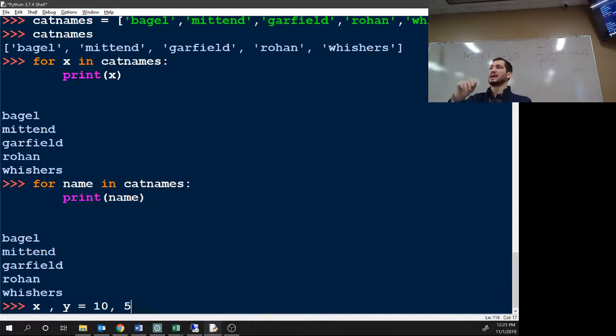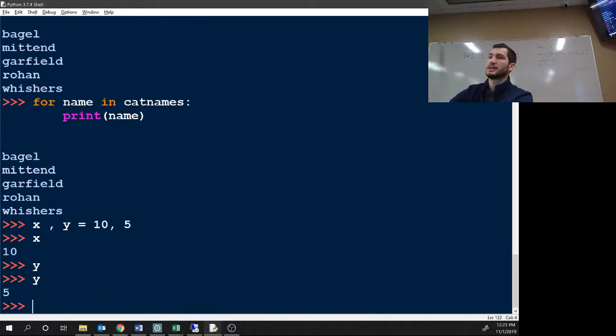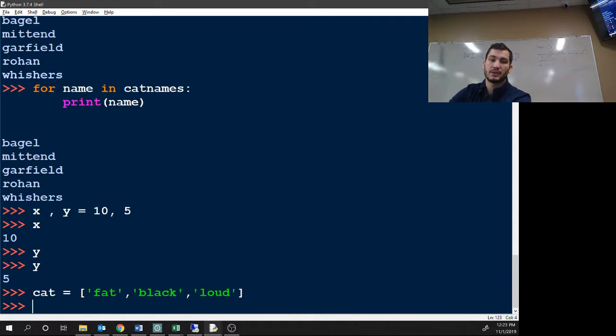What is x equal in that line of code? What is y equal? Okay. x, y, right? The multiple assignment trick is something we learned when we started building our game. As long as the number of variables on the left side is the same as the number of values on the right side, you're A-okay. So what we can do is we can have a list of cat features. So our cat one is fat, black, and loud, right? Not the greatest cat in the world, mainly because of that loud, like a loud cat.